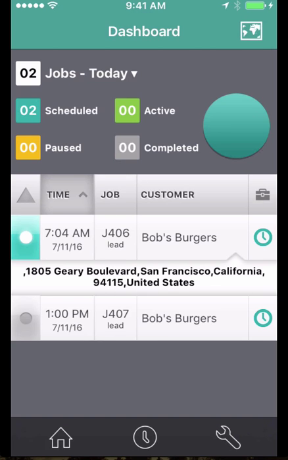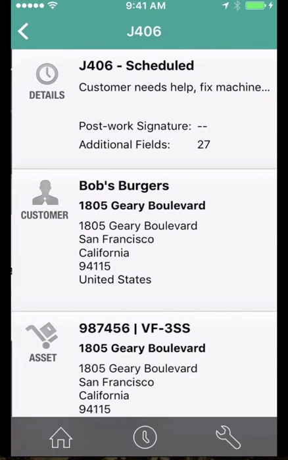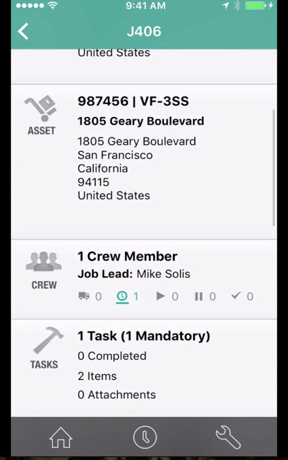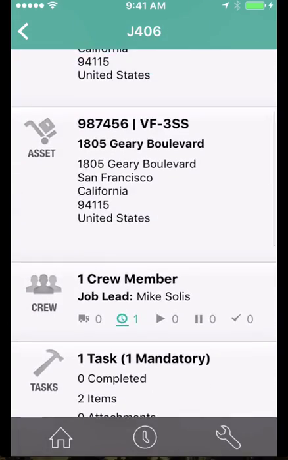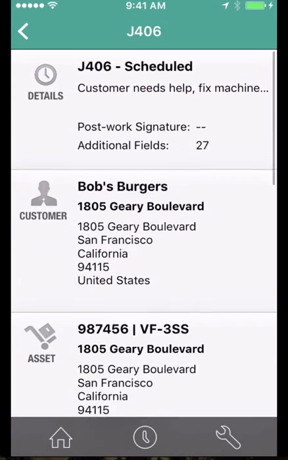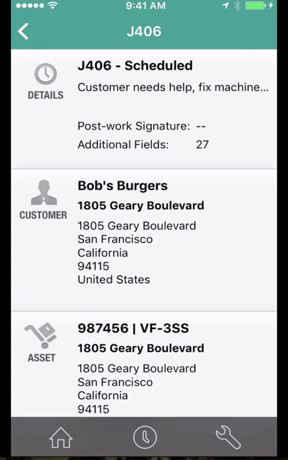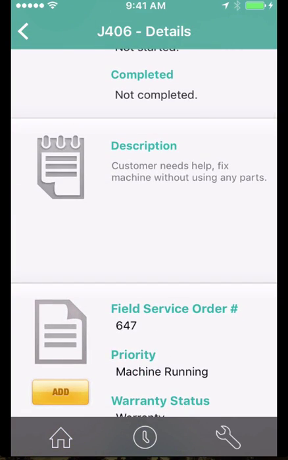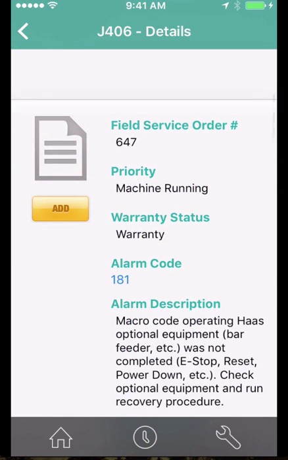If again you've forgotten the details, you can click job 406. You can click on it. Again, this is our first job area that's going to give us our details, our customer, our asset, and our tasks. To get into the details, we'll just tap details. We can go down and see what our details are.